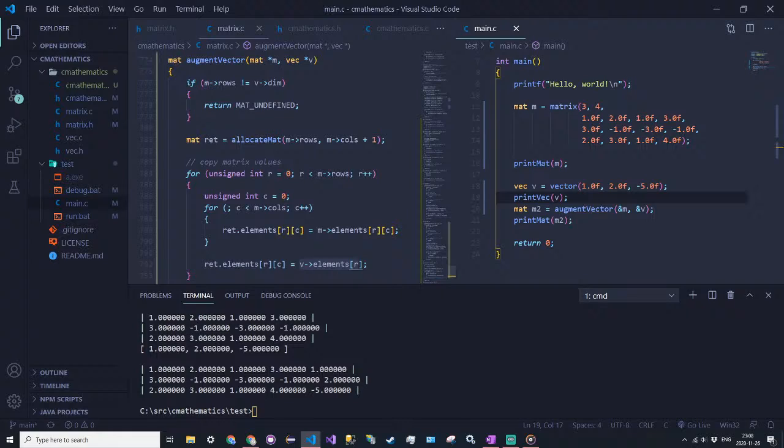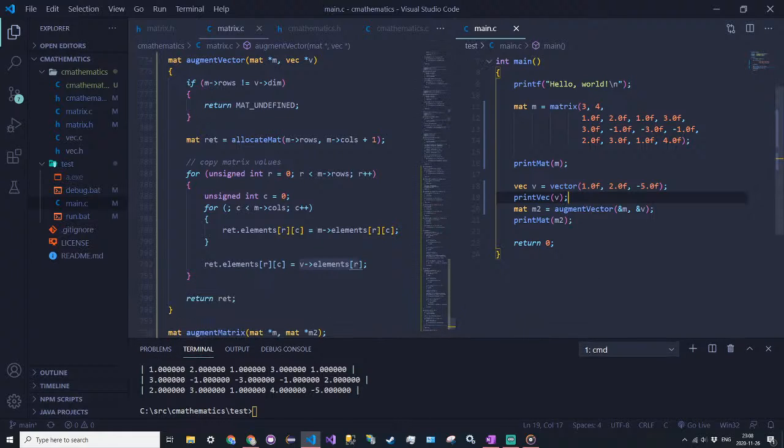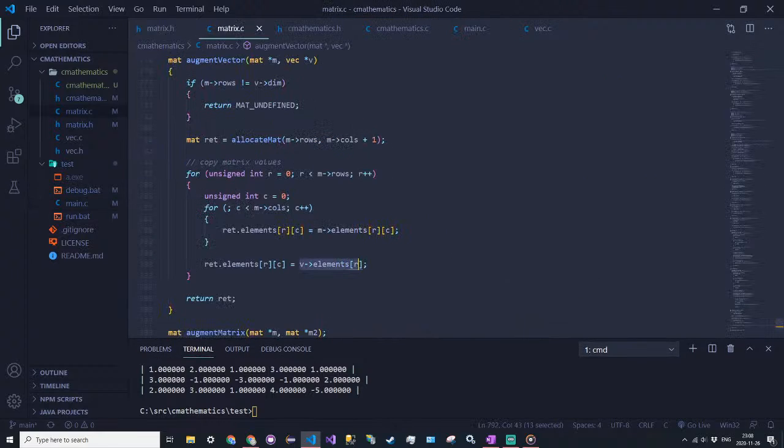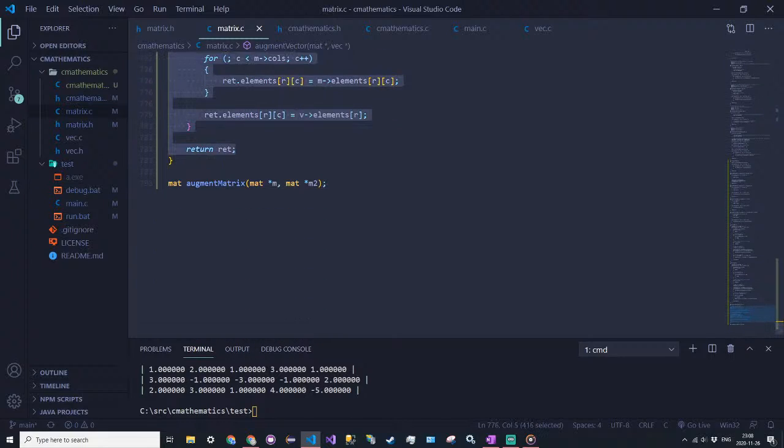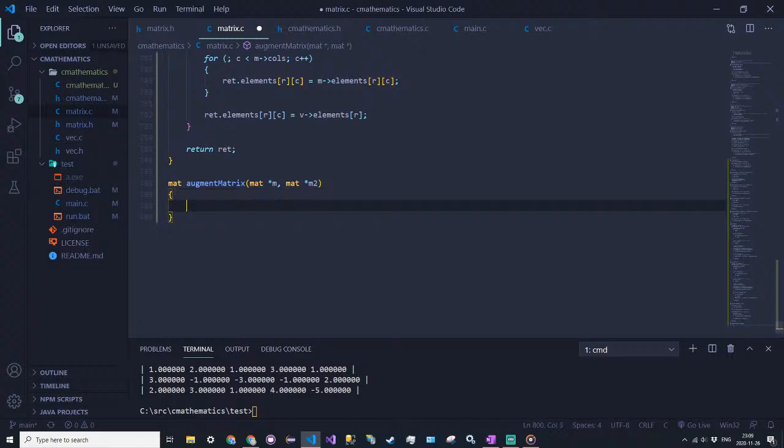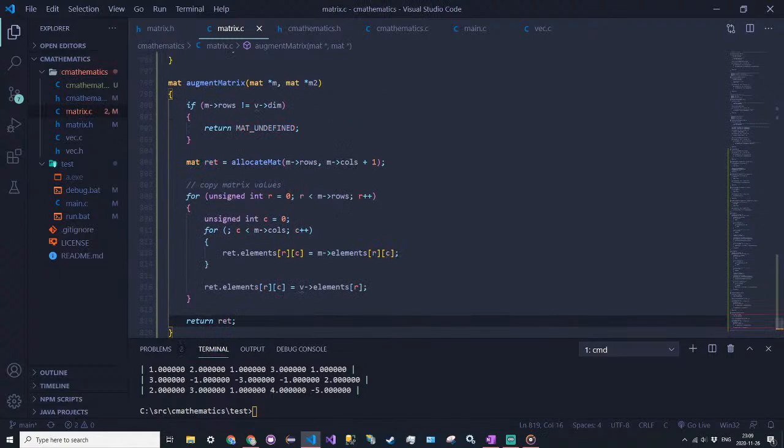Okay, so we're going to do something similar for augment matrix. So I'm actually just going to copy the definition over. But now we're going to have to do something a little more tricky.